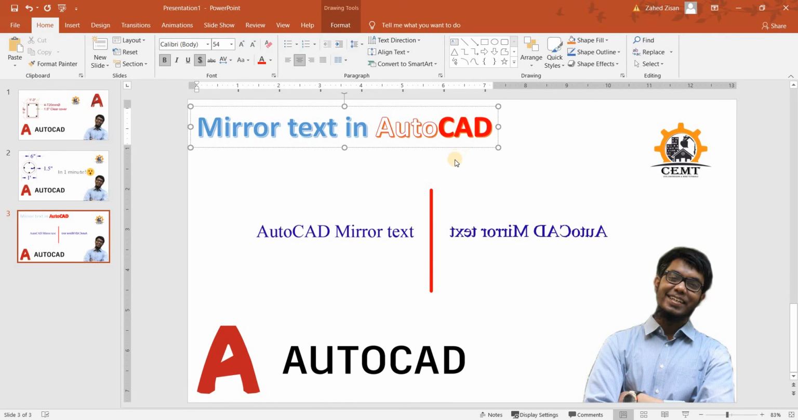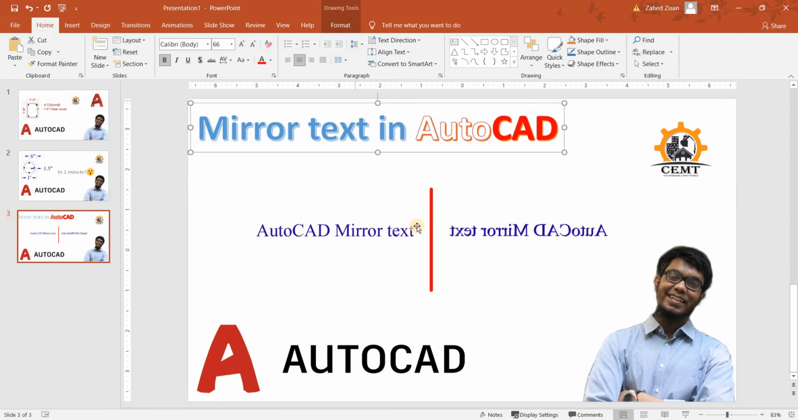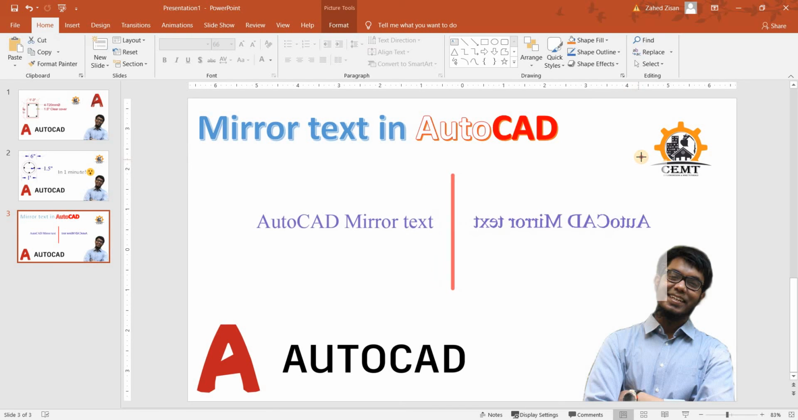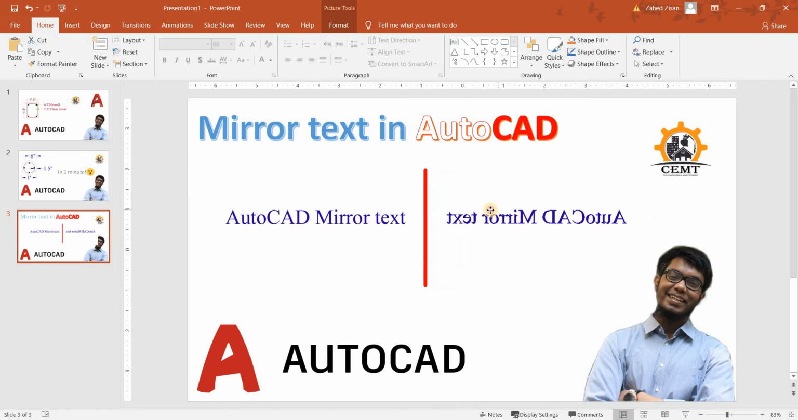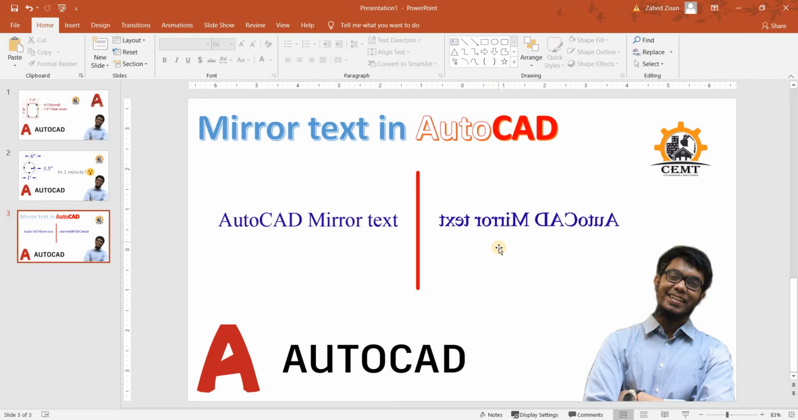Let me just increase the size of the text. Alright. Okay, since I have increased the size of the text, I need to increase the size of this particular image as well. Otherwise, it is going to get neglected. Okay, I think I'm happy with it.